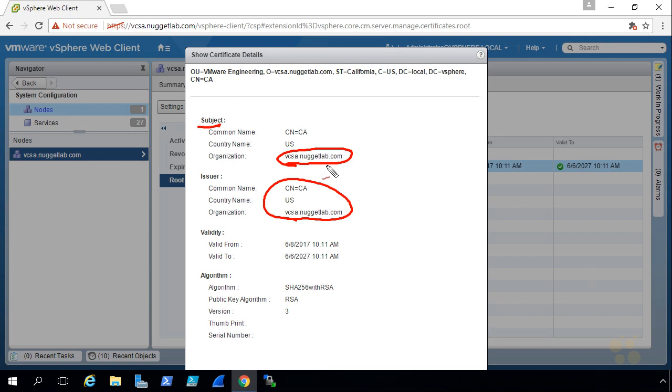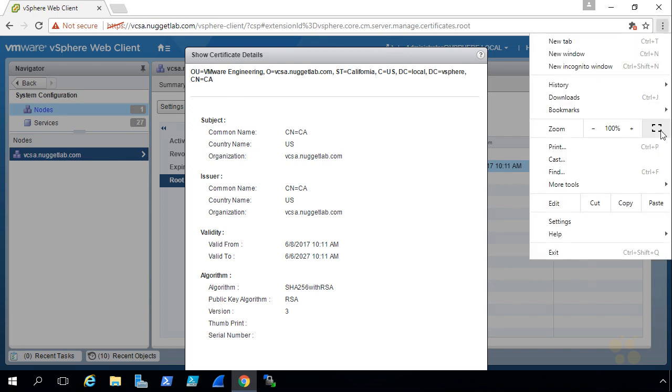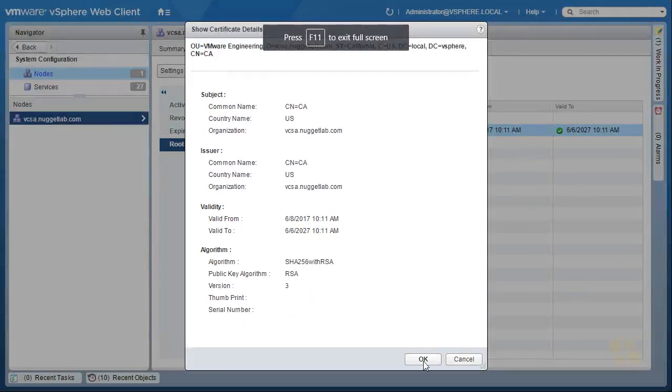It's a self-signed certificate that the CA service on this vCenter Server appliance is using for any certificates that it's handing out, whether it's handing them out to a service or whether it's handing out a signature on a certificate going out to an ESXi host. So I'm going to go ahead and expand my browser window for a moment here, just so we can see the OK button. So I can click on OK or cancel. Either way, it'll get us out.